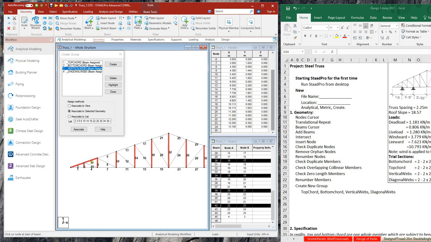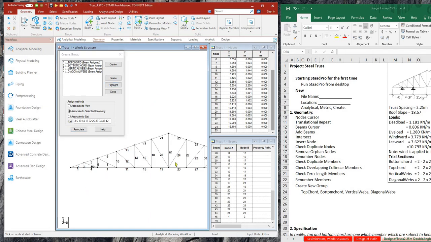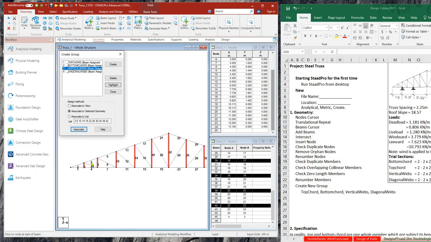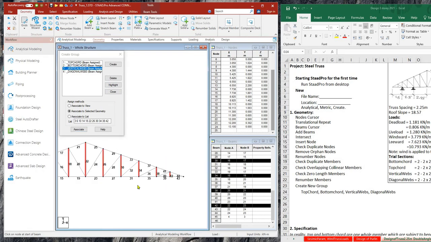So, yan. Click. Press and still press and hold. Click. Tapos release and then you click associate to selected geometry and then associate. Tapos click mo ulit dyan sa labas naman para mag-unselect and then you click vertical webs and highlight. Yan, okay? So see, na-unselect na siya.